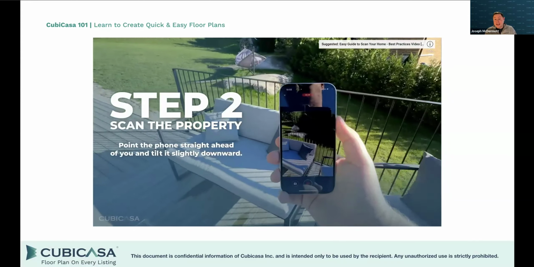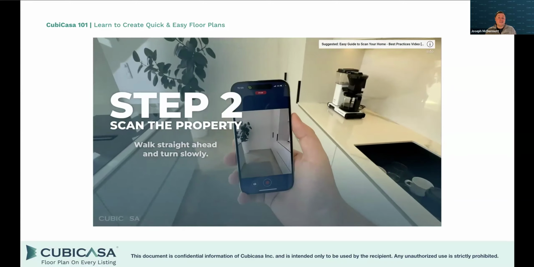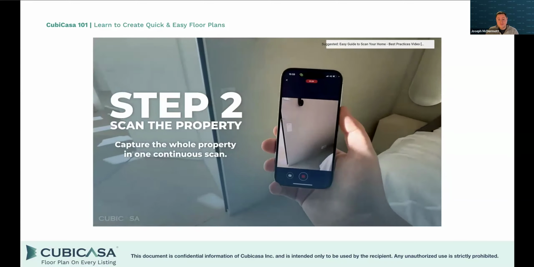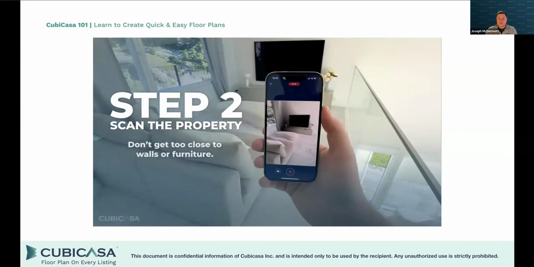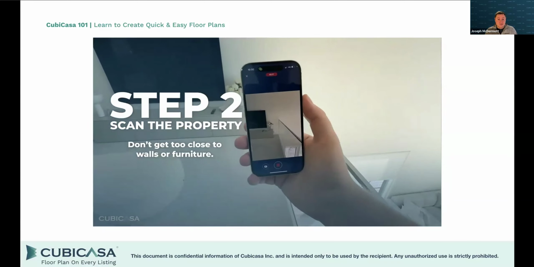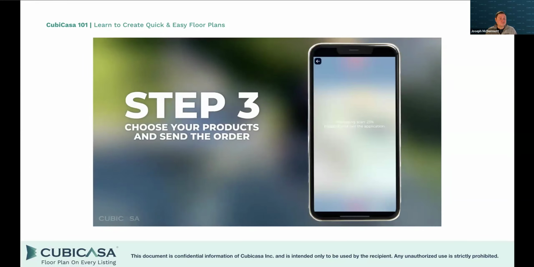From there, it's going to pull up that camera type view that I mentioned, and you're ready to begin scanning the perimeter of the entire interior of the home, as well as any of those exterior spaces that you want featured on the floor plan, like those porches, decks, or patios. You can even scan things like detached garages.